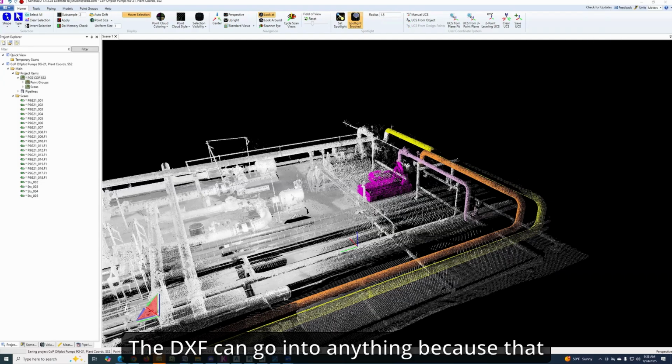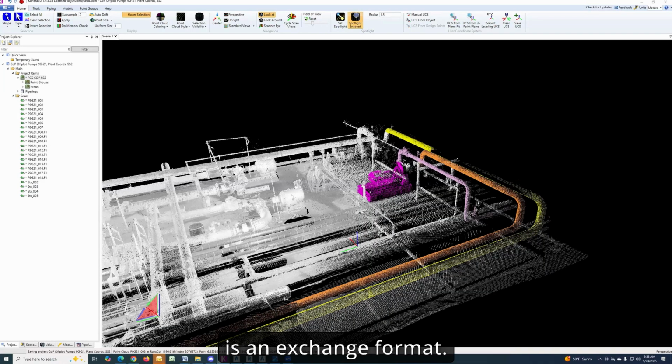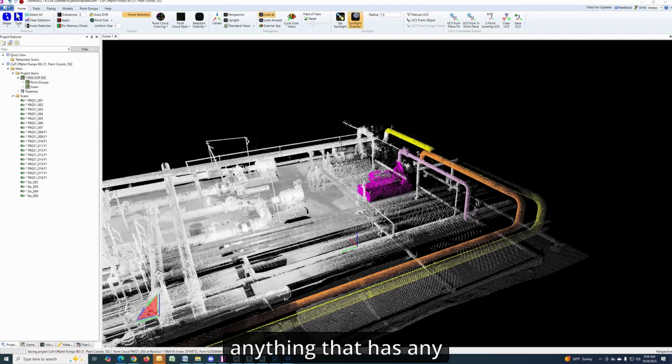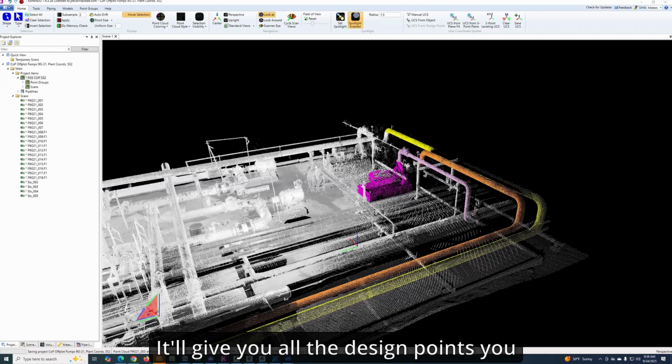The DXF can go into anything because that is an exchange format. So you can put it into Plant3D, you could put it into an architecture program, anything that has any kind of piping to it. It'll give you all the design points you need to turn it into smart piping quickly in whatever software you're using.